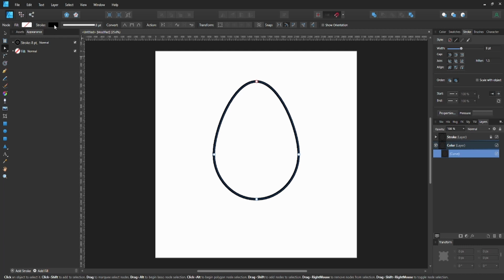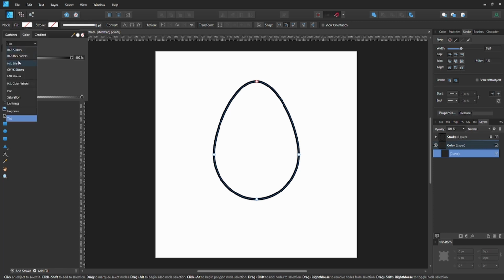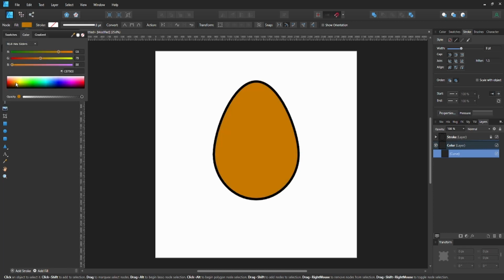On this curve, we're going to delete our stroke and make this egg into a brownish color. Let's go to our RGB sliders. We're going to make it a brown egg, because eggs are white for the most part, but there are also brown eggs, and I just like the look of the brown egg. So we'll just go like that. That's about right. Yep, I think that's a good color.